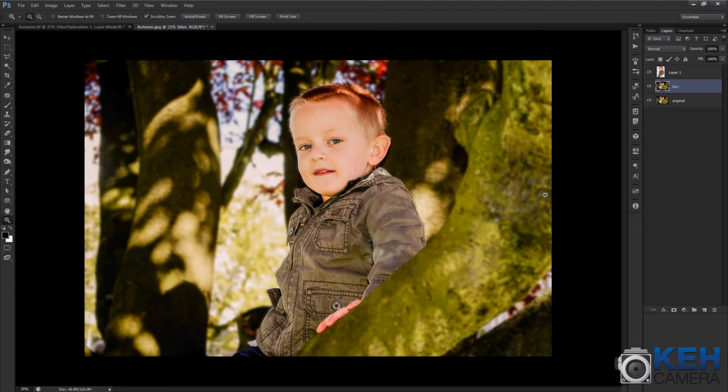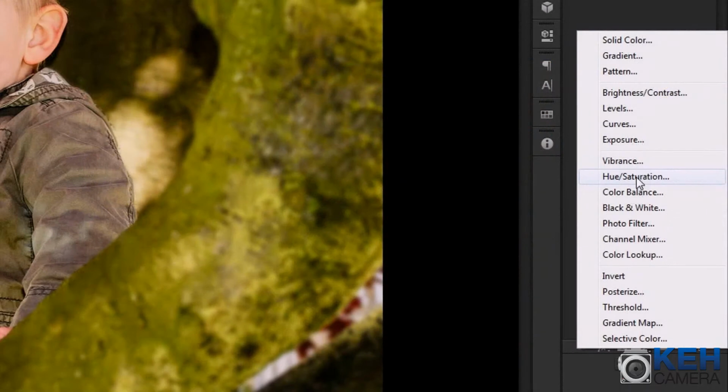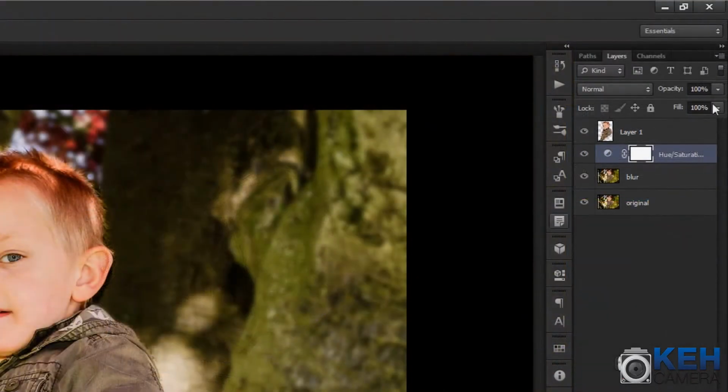Now, another way to create depth and contrast is to desaturate our background. So let's create a new saturation layer, and hue saturation adjustment is available here. And I'm just going to turn the saturation down, minus 20. Let's go a little bit more. Okay. I like that. And I'm going to turn the opacity of this layer down.